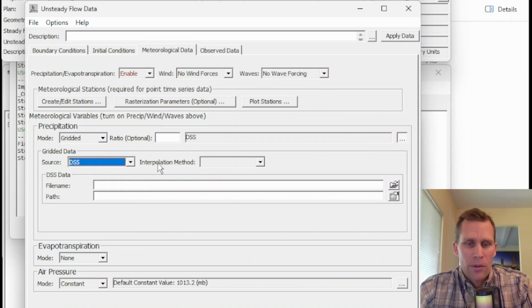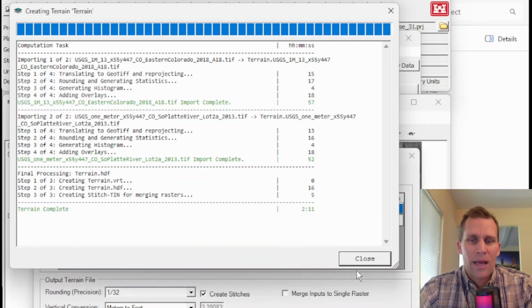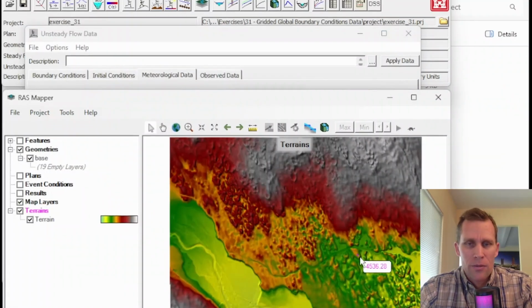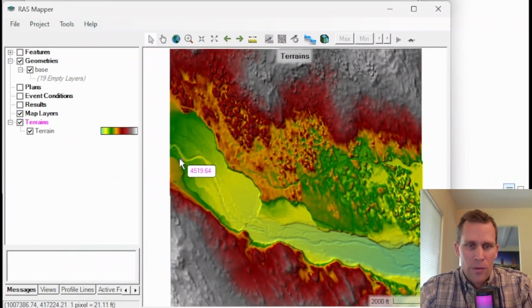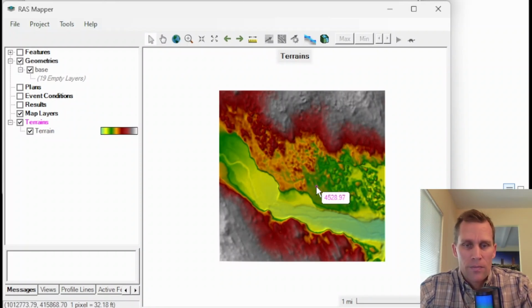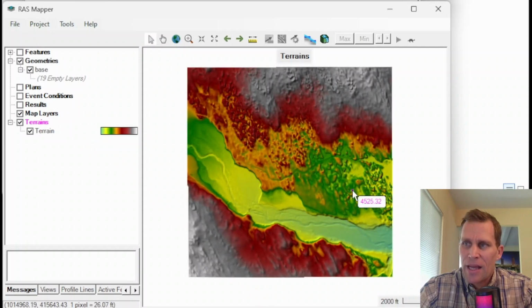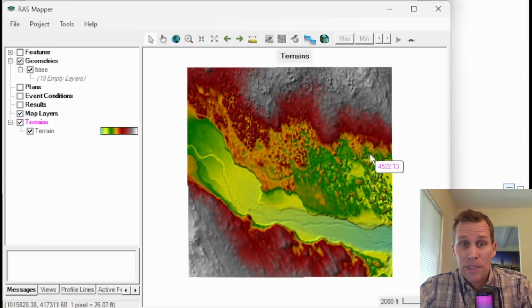I heard the fan on my computer slow down, which leads me to believe that RAS Mapper is done. Oh, it's not? Okay, it just finished up. I'll click close. Here is our river. It's flowing in the southeast direction. And if I back out, okay, here's the total extent of that USGS terrain data that I downloaded. This looks good. In fact, I can use these same maps to assist me in creating a shapefile that I'll use to mask when importing that precipitation data.